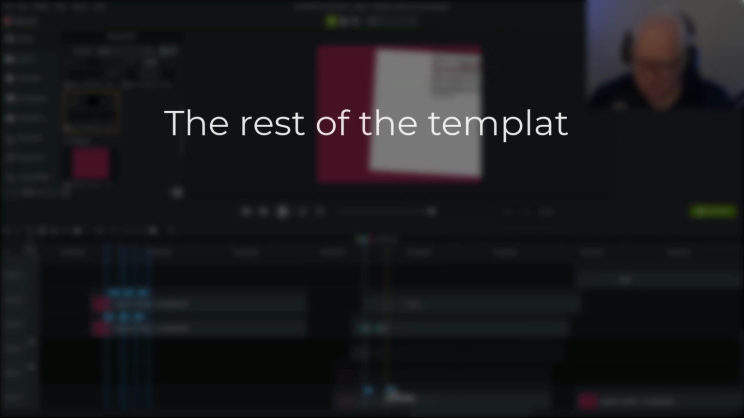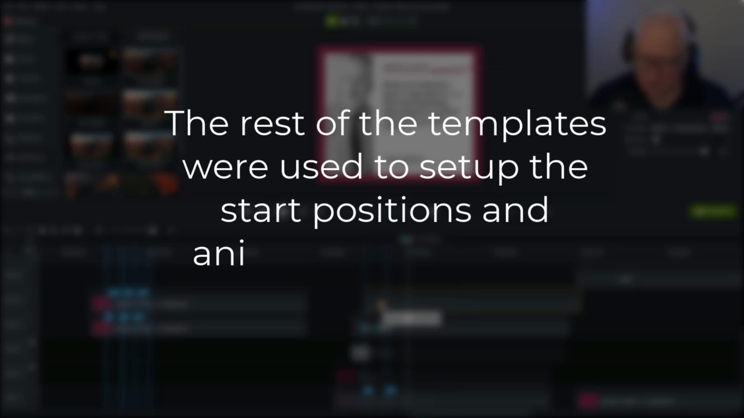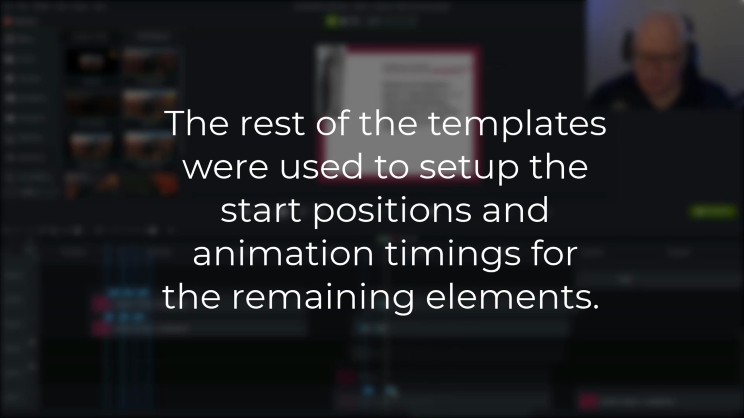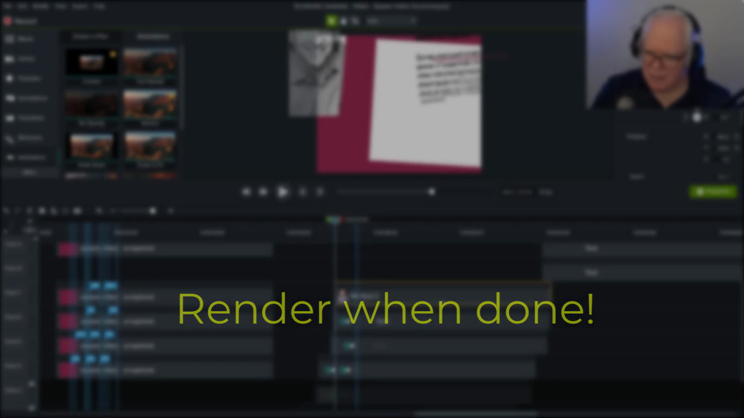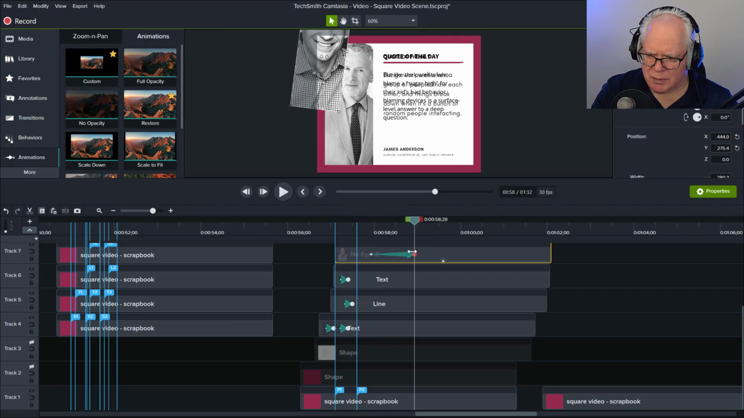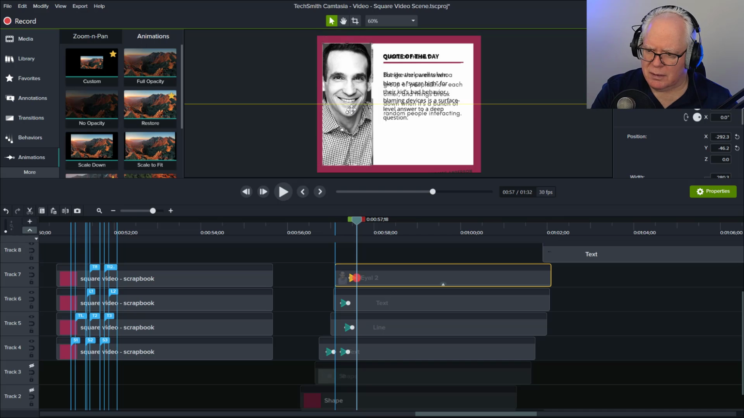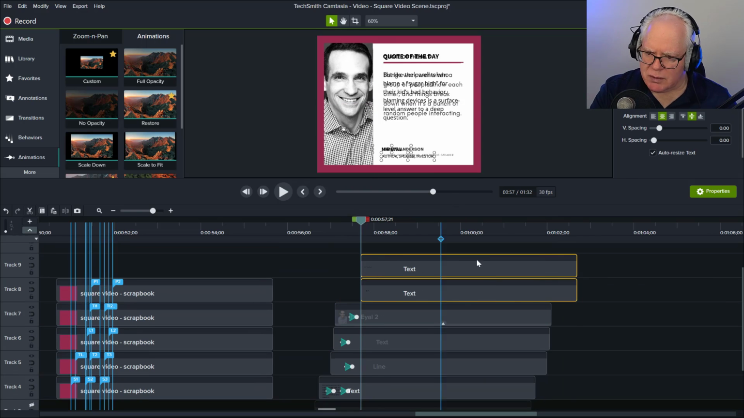So, you got the idea. I went through using the templates for the rest of the elements and set up the start and animation timings using keyframes with precision. These remaining elements included the line, the title, the picture, and the author information.